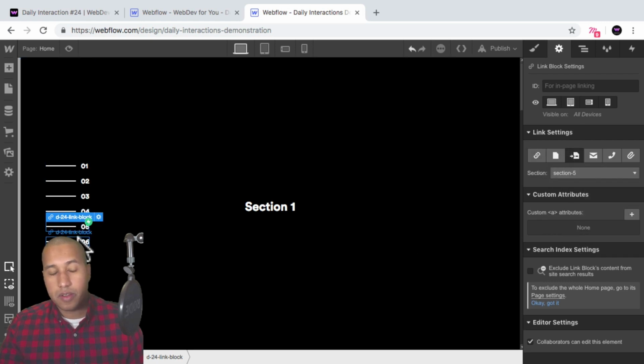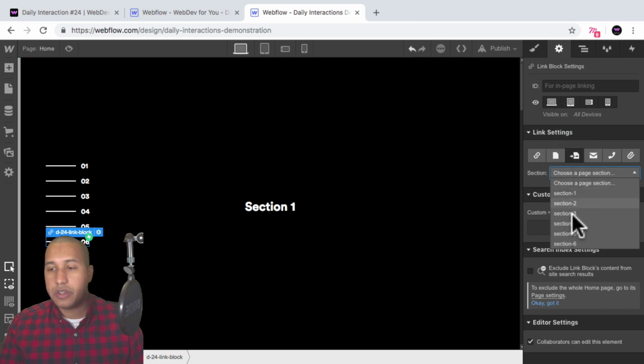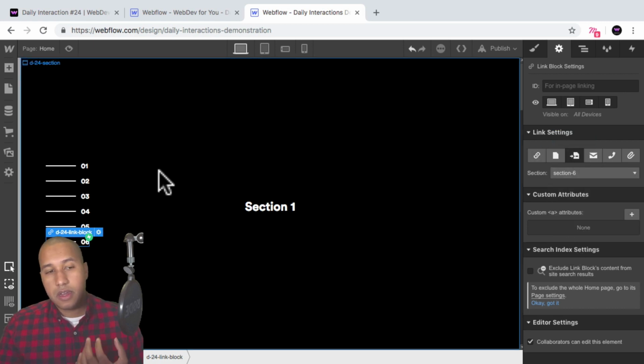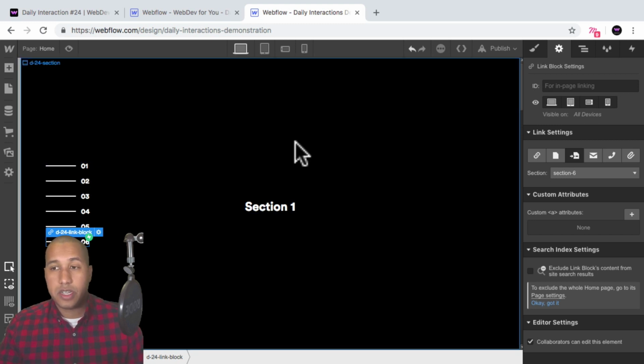And notice I'm clicking on the link block, not the line or the menu number. I have the link block selected. And then the last one, page section and section 6. And that's it. So now all these link blocks are linked to each section.